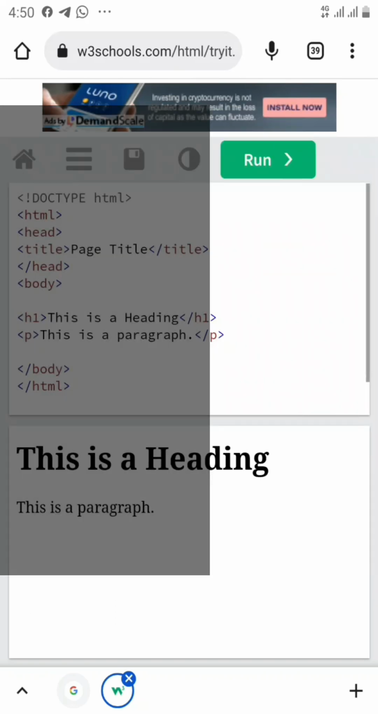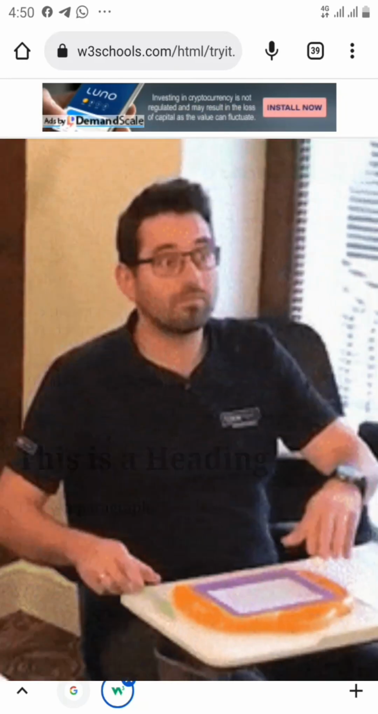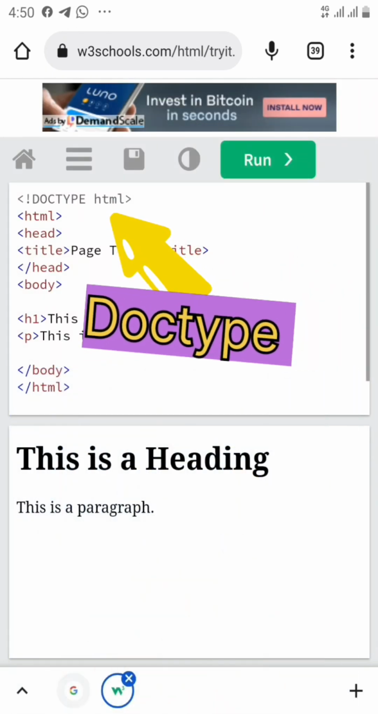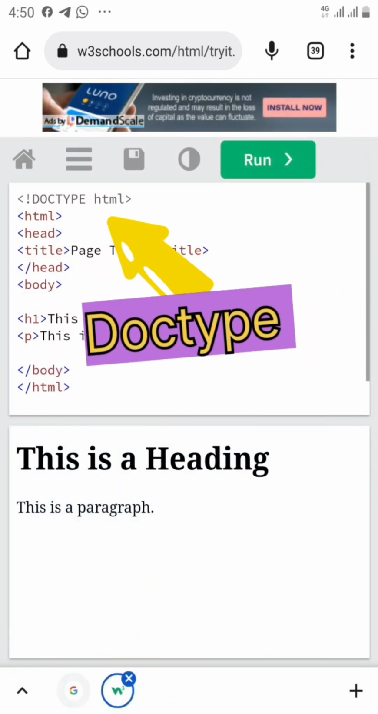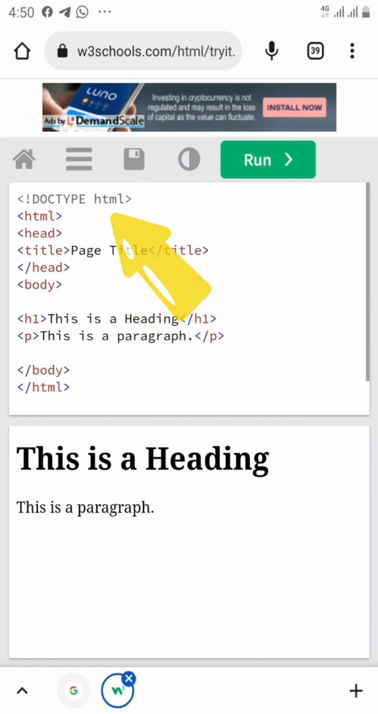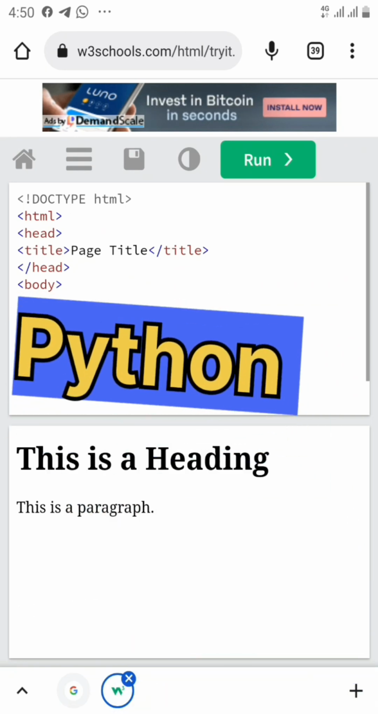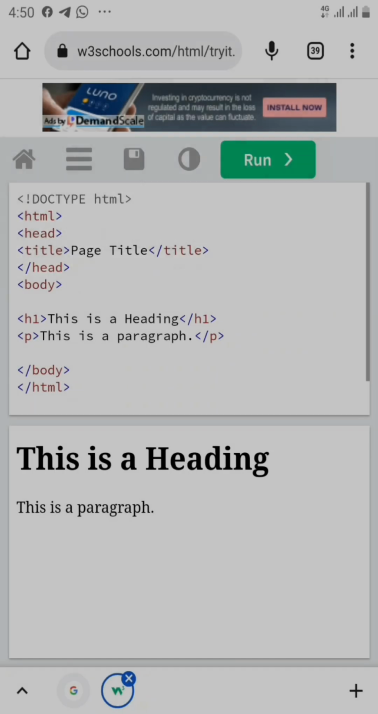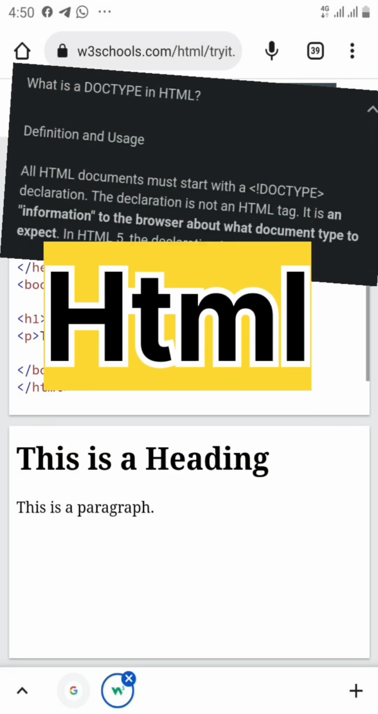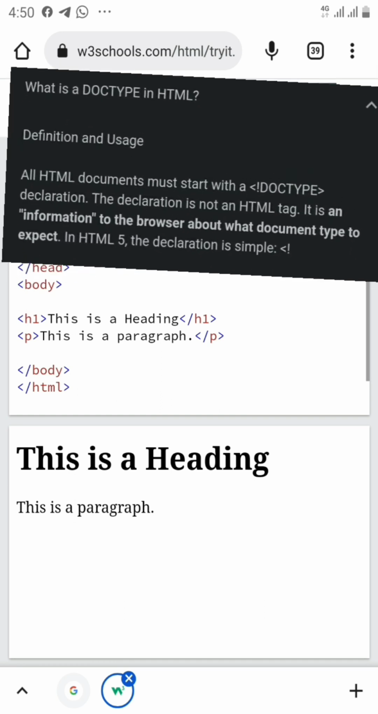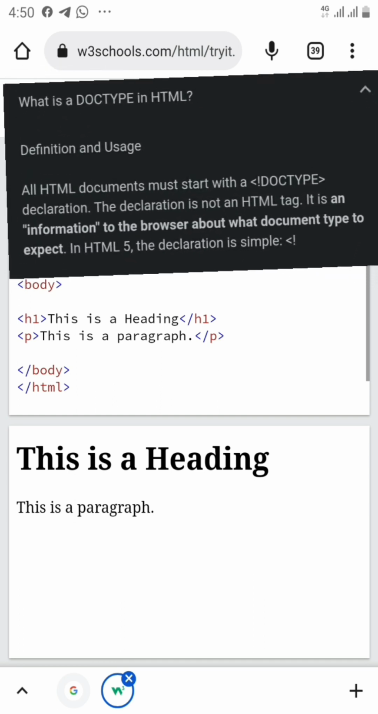HTML structure. Now let's look at this right here. We have our document type, HTML. Now this tells the browser that the document type you're expecting is an HTML. So you're not expecting a CSS, you're not expecting a Python script, you're expecting an HTML. So get ready for that.